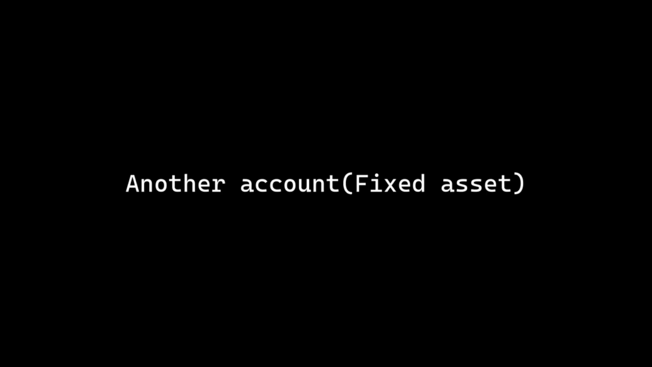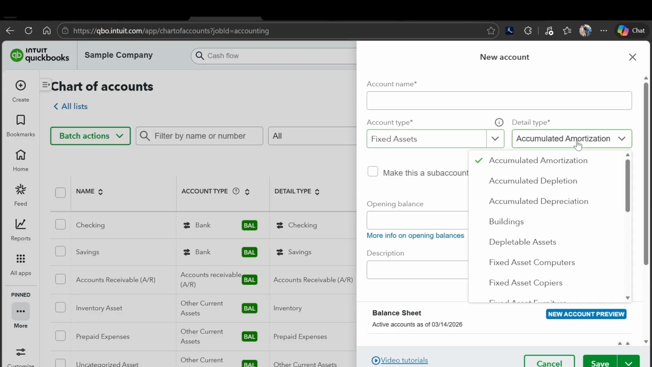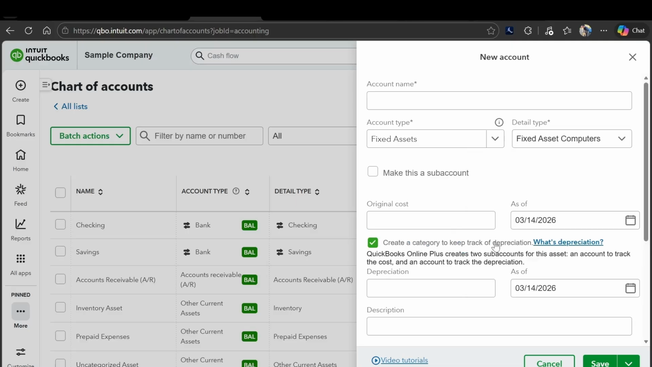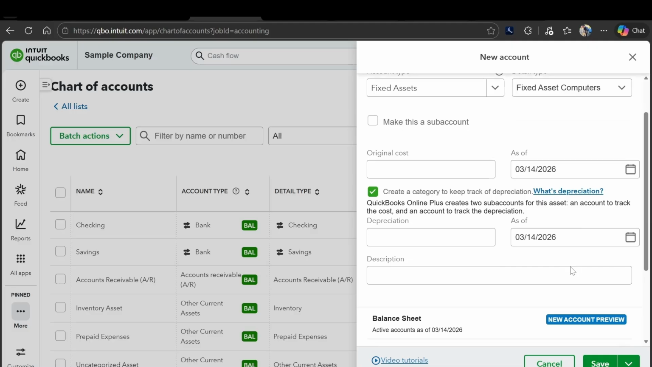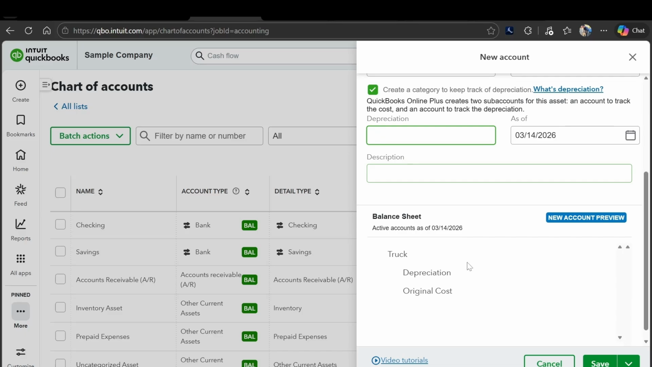Now, let's look at another example, which is fixed assets. Fixed assets are long-term items that a business owns and uses for operations. For example, computers, equipment, furniture, or vehicles. If a company buys a computer for business use, it can be recorded under a fixed asset account. When assets like computers or equipment are used over time, their value gradually decreases. This reduction in value is called depreciation. QuickBooks allows you to track depreciation by creating a related depreciation account if needed.